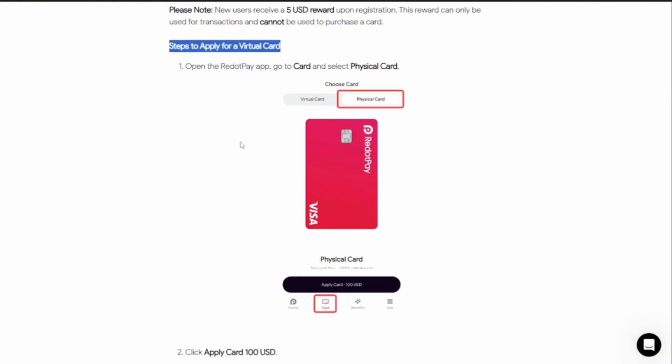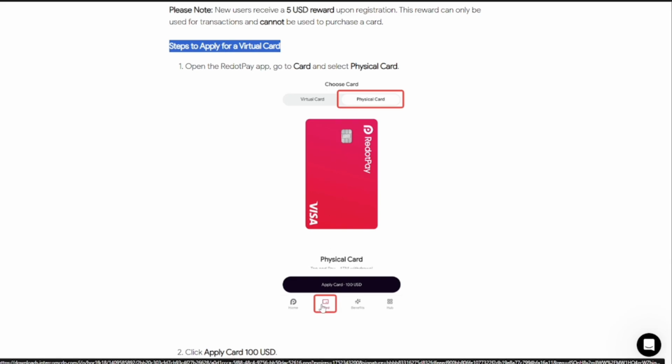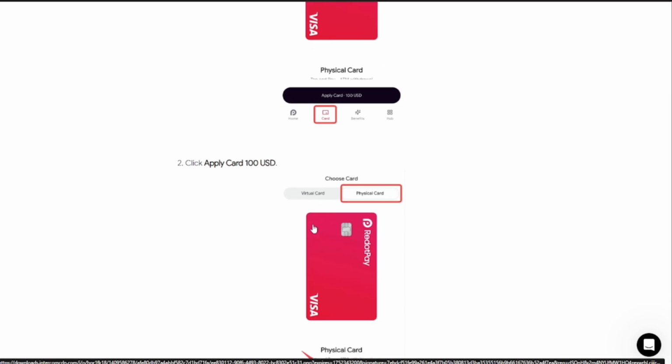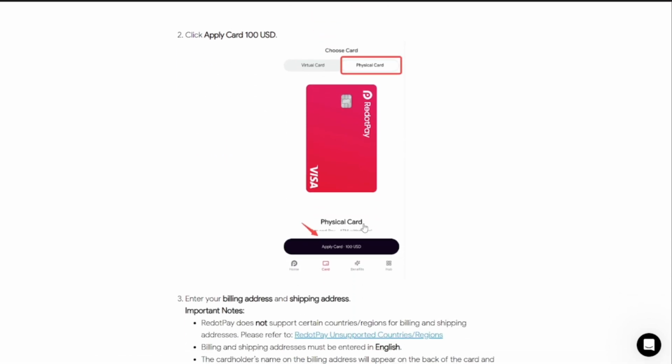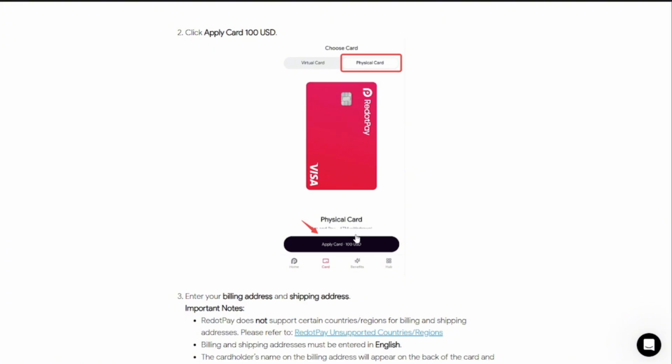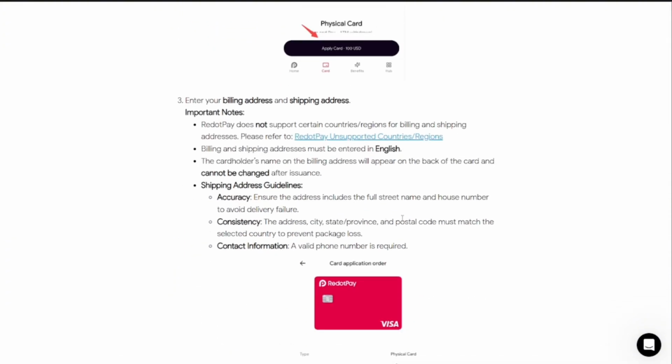First is to open the RedotPay application and then go to the card and select physical card. From here, you have to click on the card from the bottom menu. And then from here, you just have to click on physical card. So click on the apply card for 100 USD, which is here. Tap on that. And then you just have to enter your billing address and shipping address.